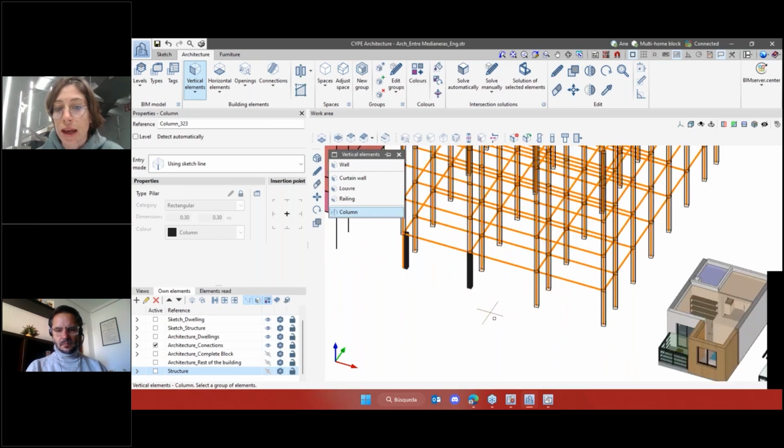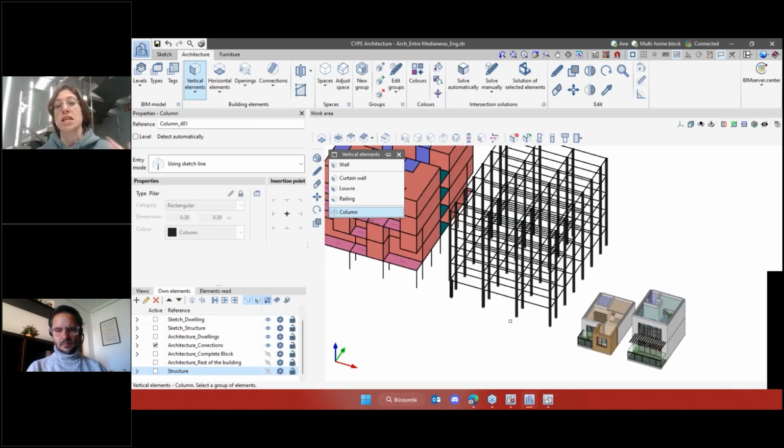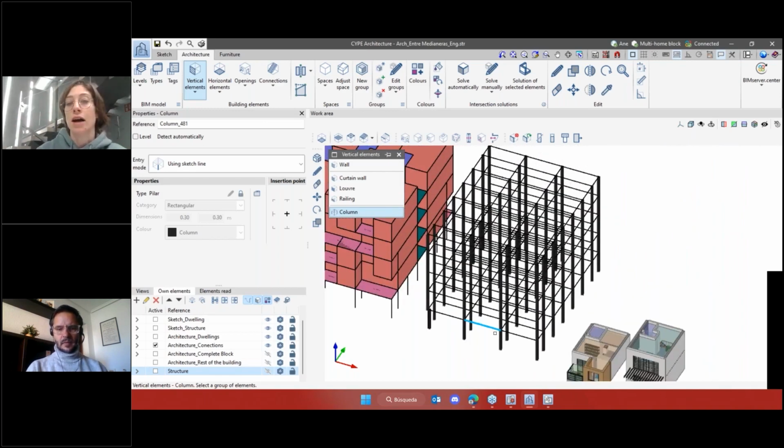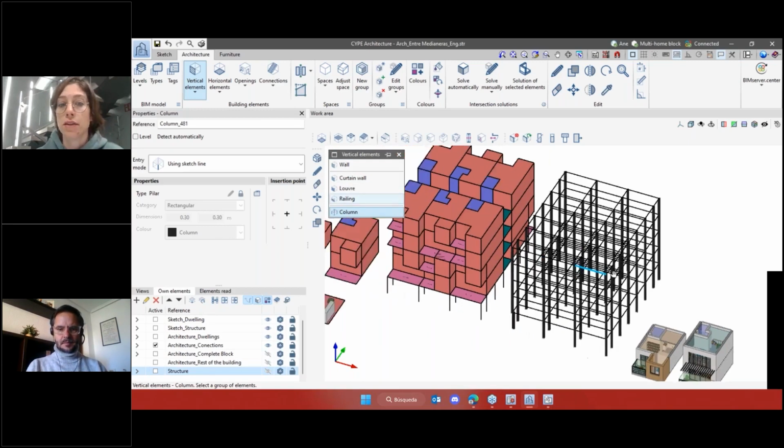Okay, and I will input all these columns at the same time. Really easy to create a structure. Simple, yes. From the architecture, I believe for beams, it's the same way. Same for beams. Same for any elements that you have in the project.